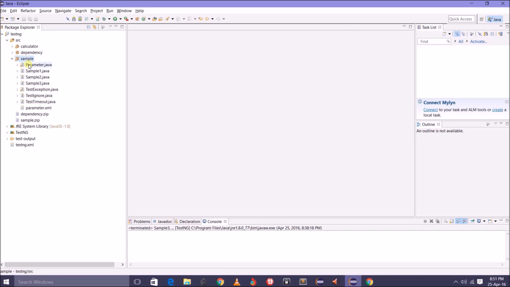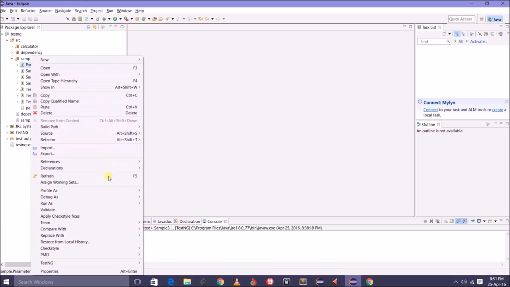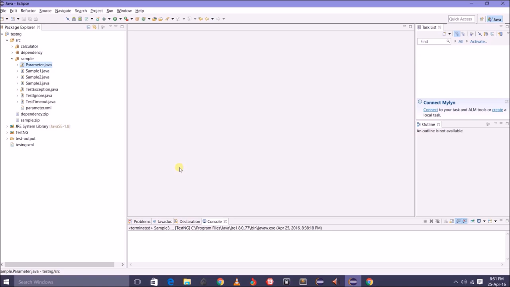So now we can run TestNG. For example, if I want to run the parameter.java class, I will right click on it, go to Run As, and click on TestNG Test. Before running this, let's understand what parameter.java will do, but even before that, let's proceed with the annotations.